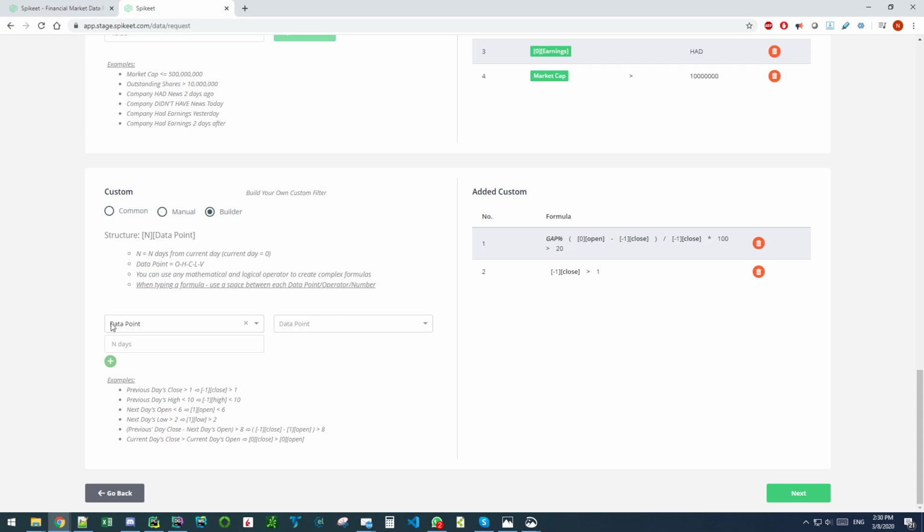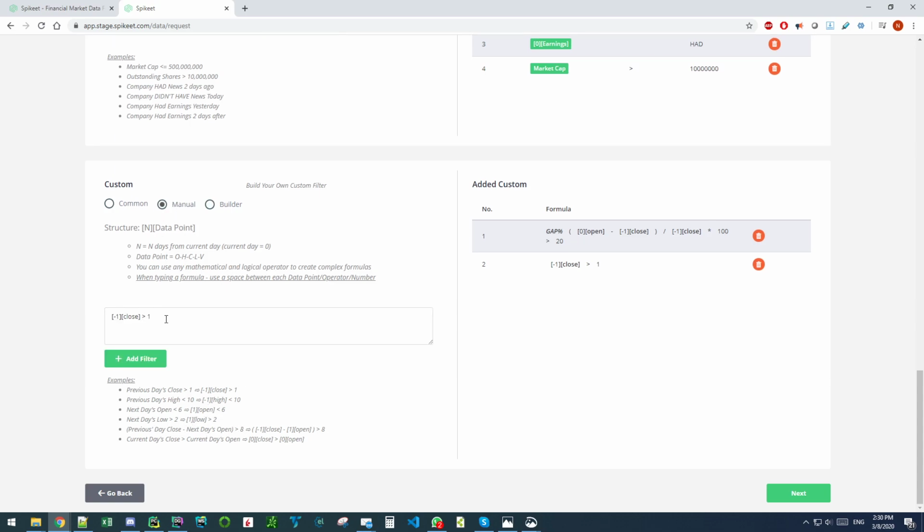The custom section allows you to configure very advanced filters, and you have some examples here. You can add a mathematical formula, so you can do the previous close plus tomorrow's open, for example. Not sure if anyone will do this, less than 10. So we put a plus here. You can start doing complicated mathematical filters and add them.